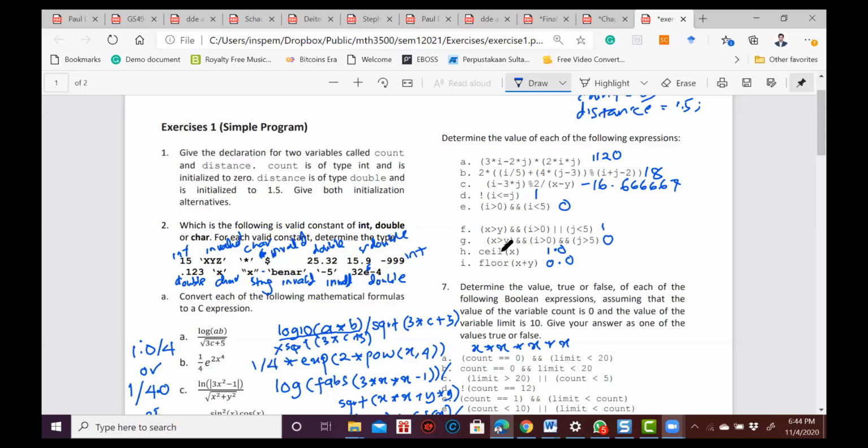Okay, first, CEIL. Please refer to the table of math functions. What is the meaning of CEIL? Maybe one of you can check on your phone what CEIL means. CEIL is the smallest value, smallest integer.